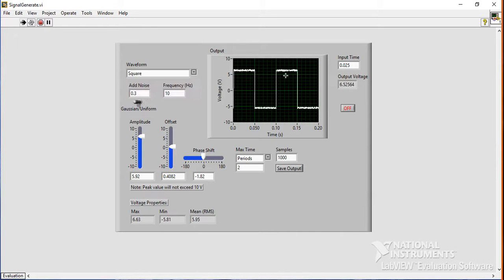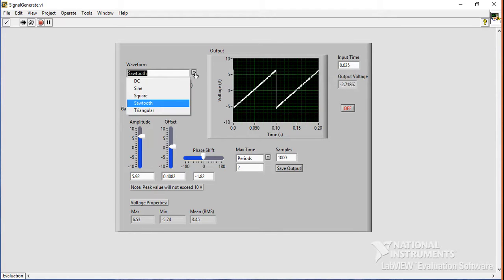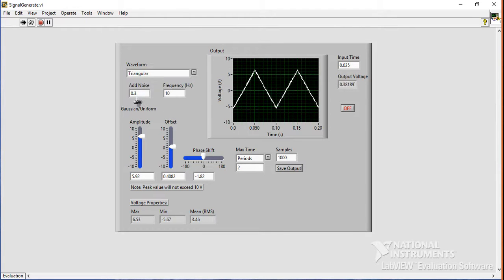We also have square wave, sawtooth wave, and triangular waves, and of course we have some noise too: Gaussian, uniform, and zero noise. And we can edit the frequency if we like. Bring this down to 2. See, the frequency will change.